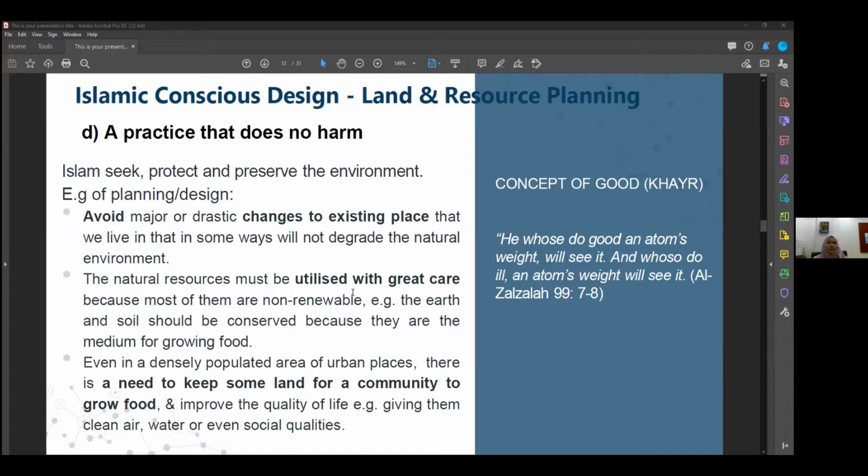Okay, and also knowing the fact that we have to take care of the land, we have to have a practice that does not harm, which is a concept of good. Islam seeks to protect and preserve the environment. For example, I have a few examples here, just very general ones. We can make it more specific and detailed, but here I've given these three examples. First, avoid major or drastic changes to the existing place that we live in, so that we will not degrade the natural environment. Everybody knows that. We have to avoid major or drastic changes.